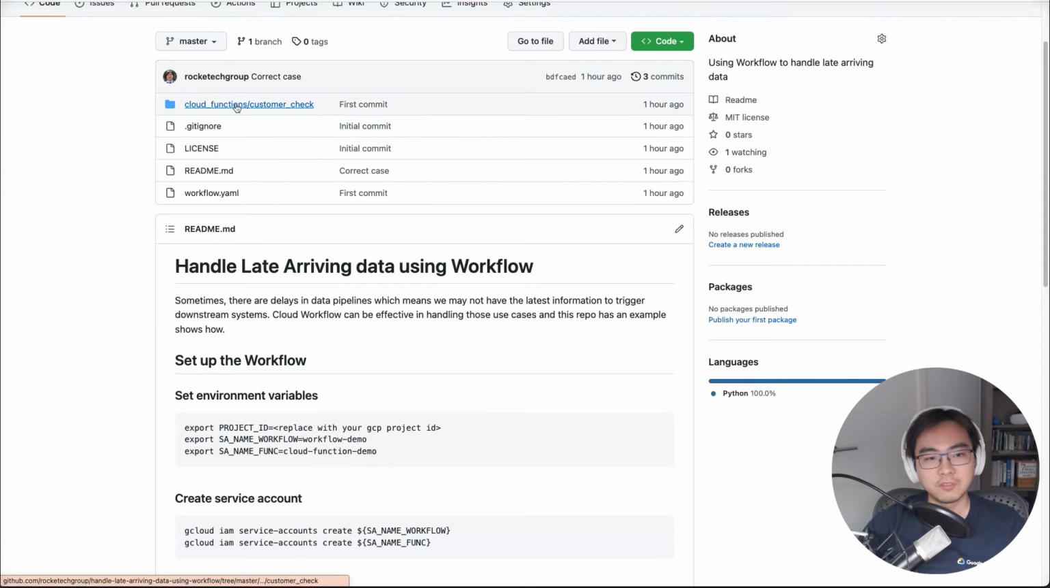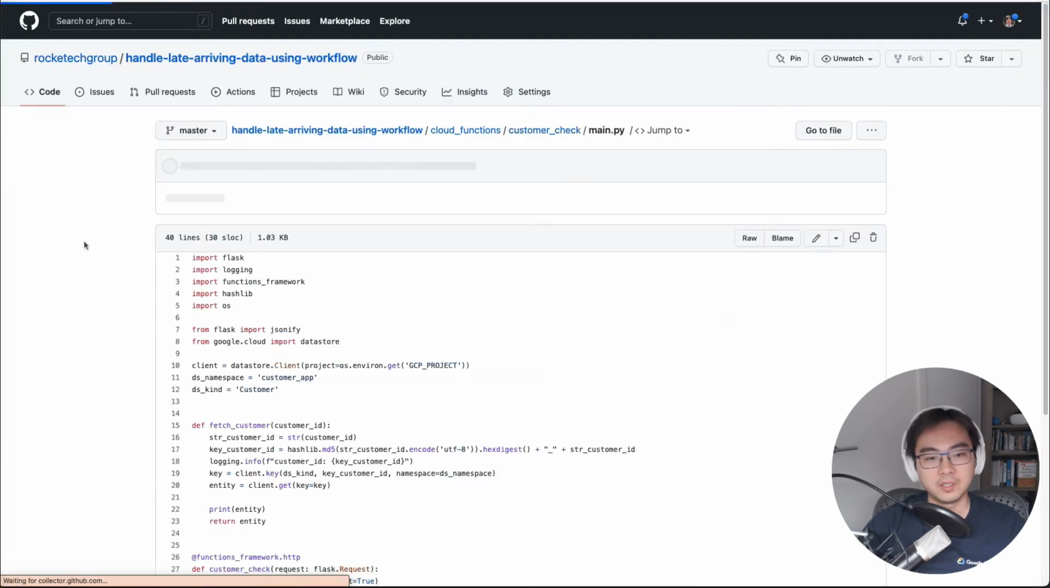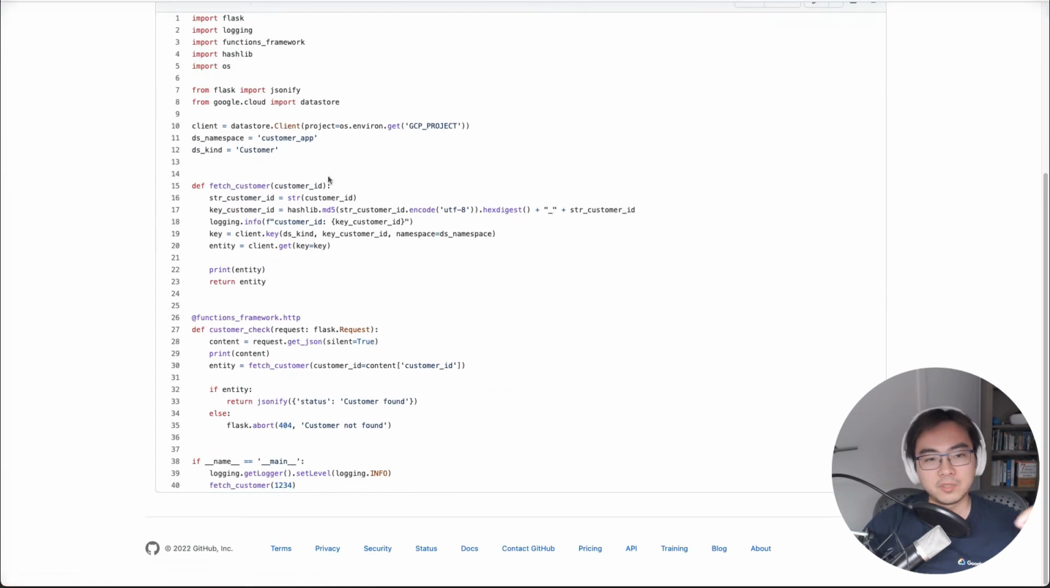The cloud function I've deployed here is also very simple, right? But I've plugged in Cloud Data Store to store the customer, some dummy customer data that we can use to do the lookup. Later on when I do the demo, I'll show you what it looks like, because it's quite interesting how the workflow works when it does these retries, and we can trigger that kind of activity.